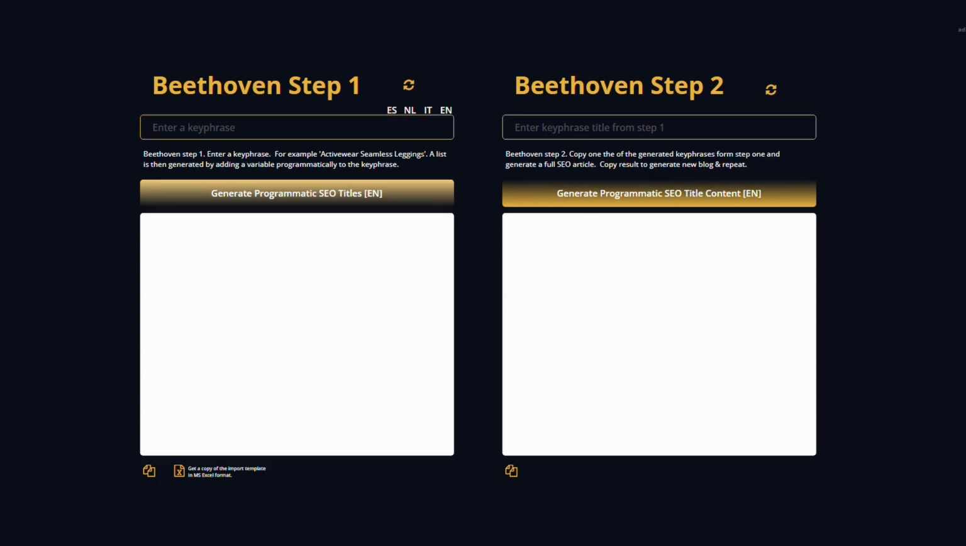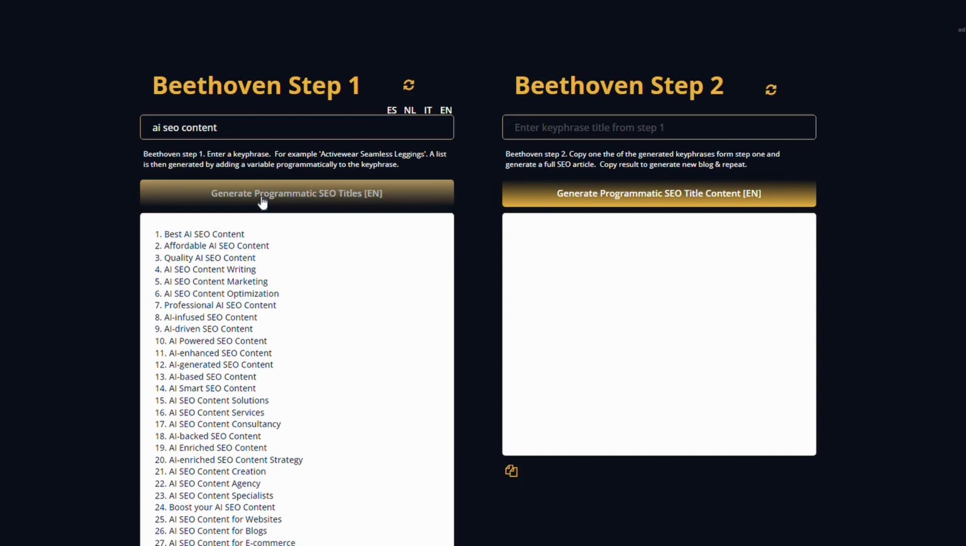So if I want to do some content around AI SEO content, for example, I just enter it in here and then hit generate. That didn't take too long. Sometimes you might notice the blue progress bar across the top. It sort of stays at the end for a little bit and you think it's maybe crashed, but it's actually just processing, and depending on the topic, it can take a little bit longer than what we've just seen here.